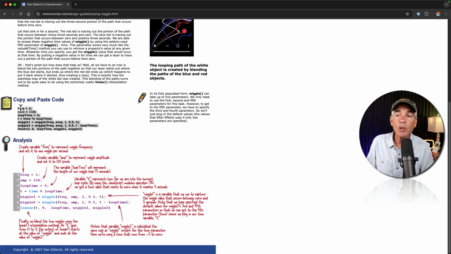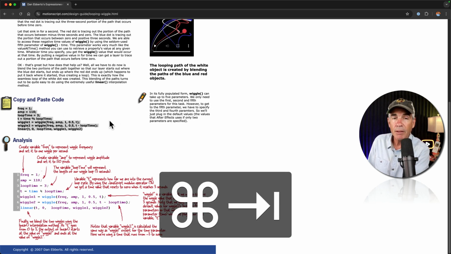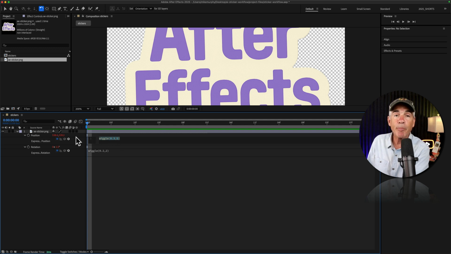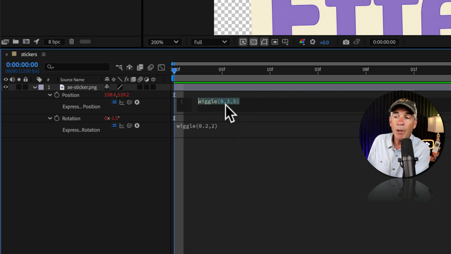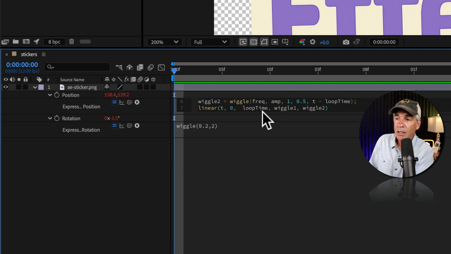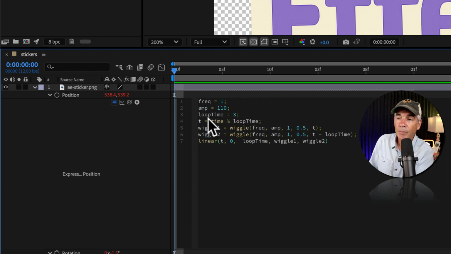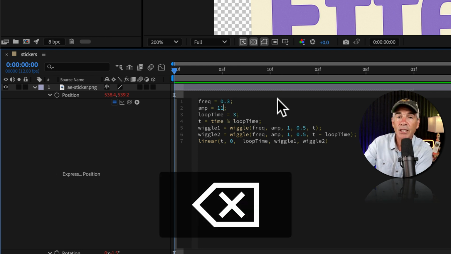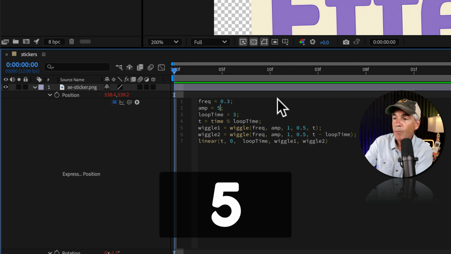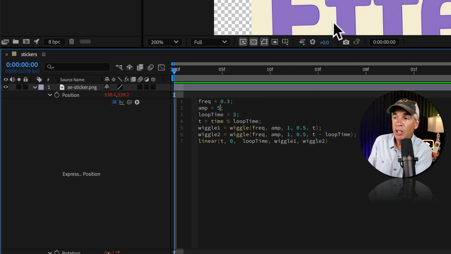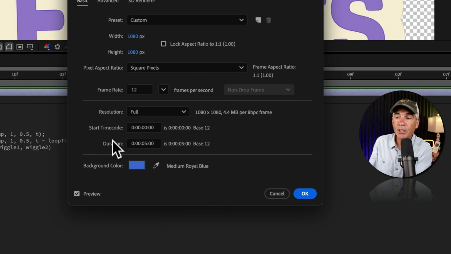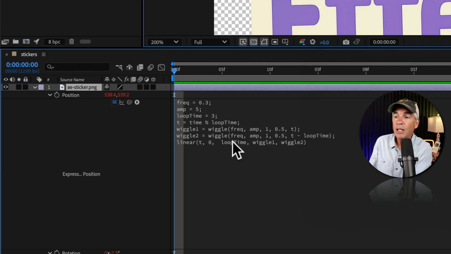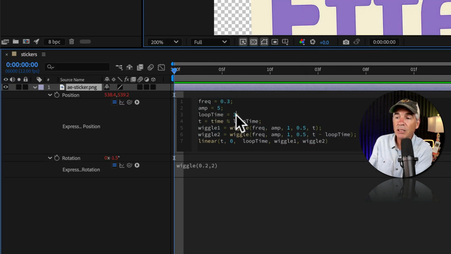I'm going to copy the looping wiggle expression, Command-C. I'll go back to After Effects. I'm just going to paste it over the wiggle expression, but I'm going to remember the 0.3 and 5. So I'll paste. I'll make a little room so you can see. I'll change the frequency to the 0.3 that we had. I'll change the amplitude to the 5. That's the number that was in the standard wiggle expression. In loop time, this is going to be whatever the duration of your composition is. So my composition is 5 seconds, so I'm going to change the loop time from 3 seconds to 5 seconds.